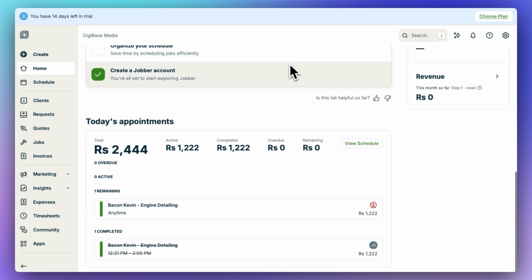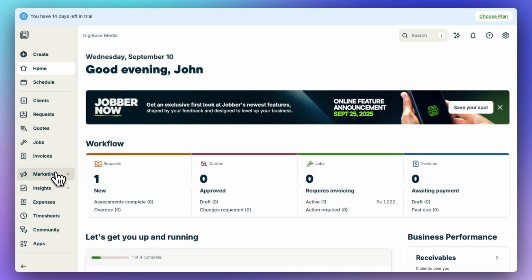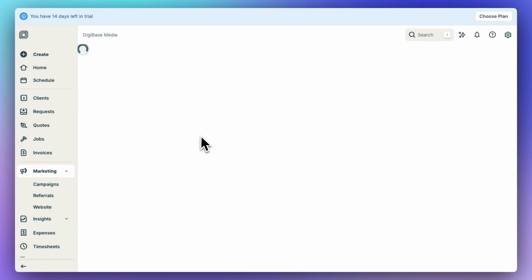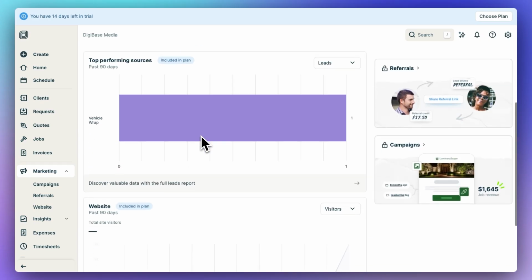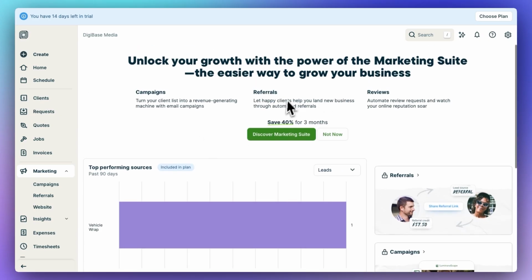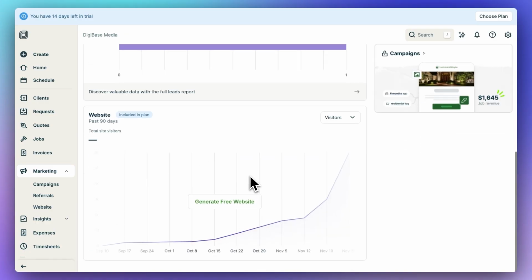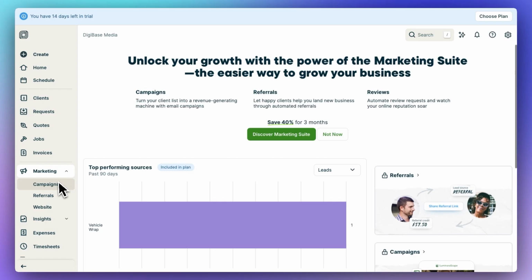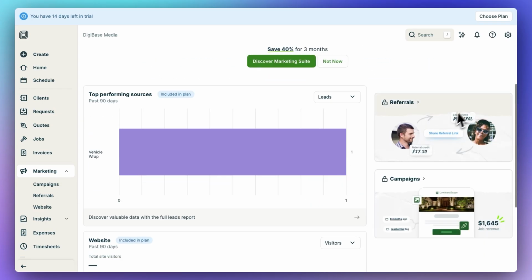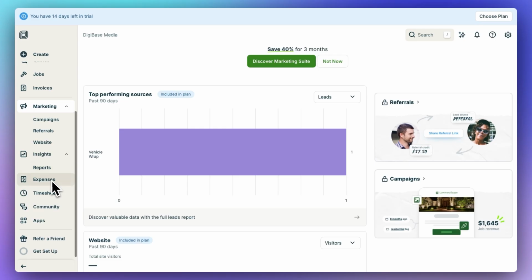But it doesn't even stop there. There's also marketing options. And if you press marketing right here, it's going to give you the different businesses that you have under your main account, top performing sources of income. It can generate a free website for you, which is absolutely insane. You can even do referrals with referral links. You can also generate reports, see the expenses, timesheets for people clocking in and clocking out of your team.